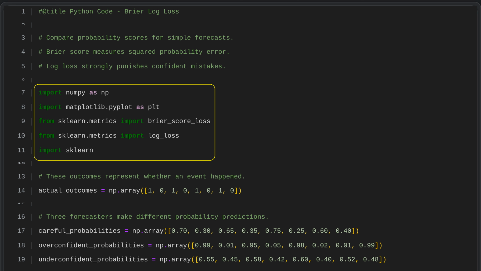The script imports key tools for numerical work, visualization, and model evaluation. NumPy handles efficient array operations. Matplotlib creates plots for comparing results. And Scikit-Learn provides scoring methods for assessing probability predictions, including Brier score loss and log loss. It also imports Scikit-Learn itself, so the library version can be checked for compatibility.